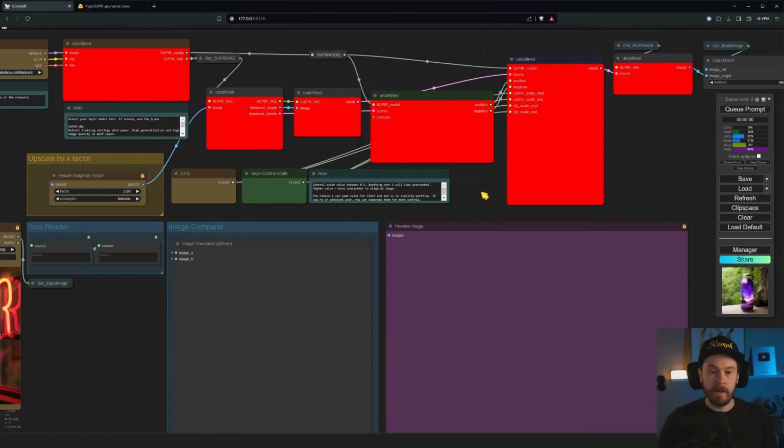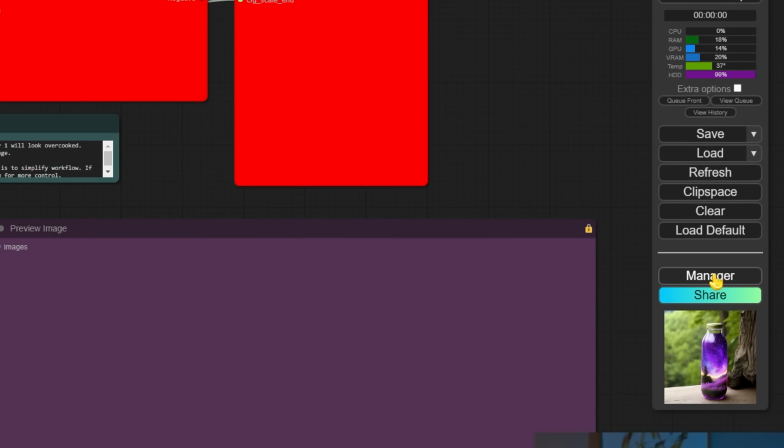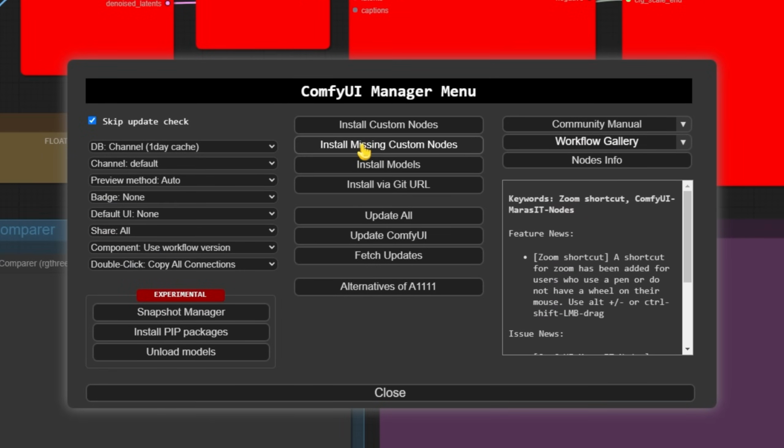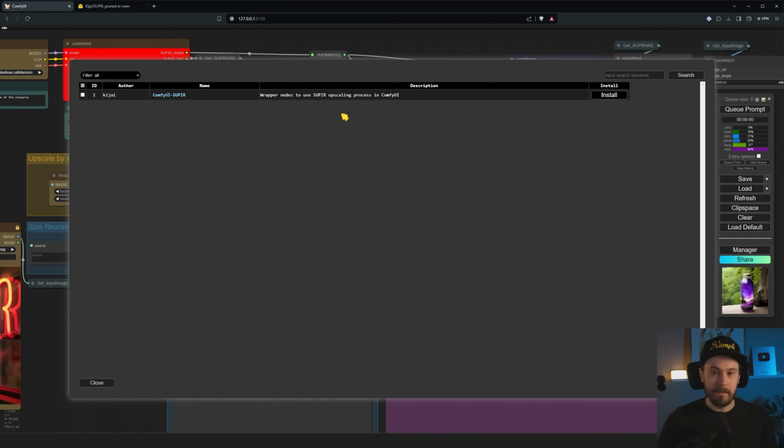This is the workflow that we're going to use, and now we're just going to go into the manager down here. If you don't have the manager, check my tutorial on how to install ComfyUI properly. We're going into the manager, install missing custom nodes. There are going to be probably more than one here. This is the only one that I need right now, so I'm just going to press install. If you need more, just select them from the little checkbox here and press install.